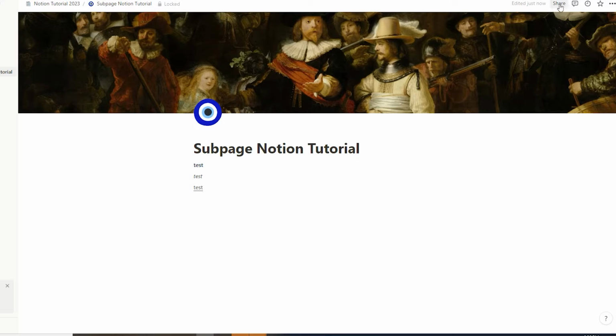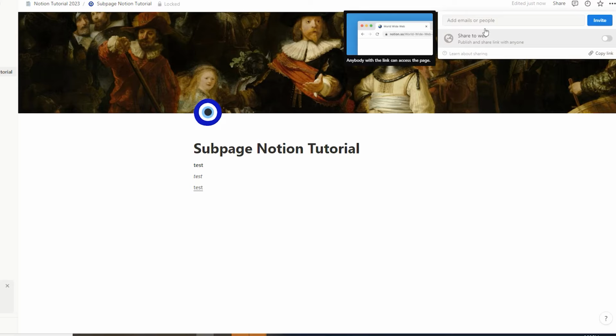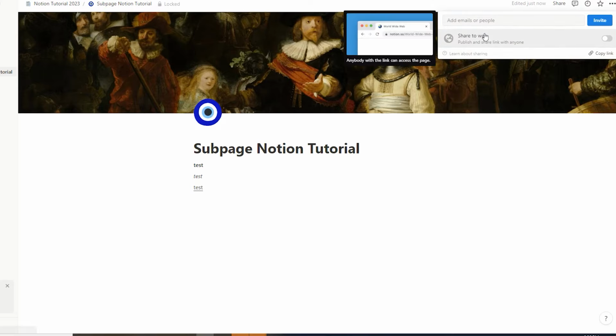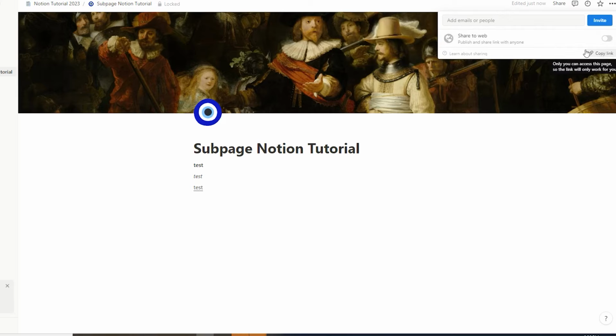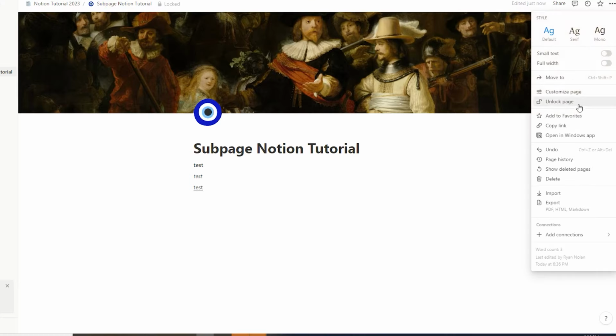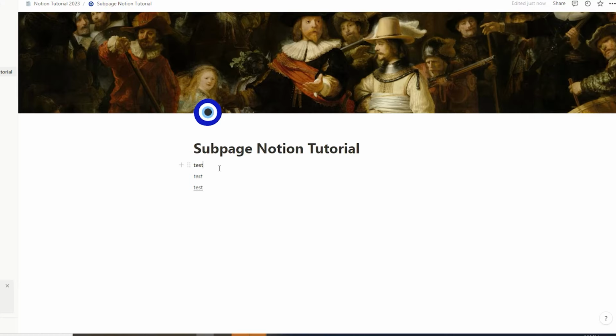And it's very helpful if you want to share this page over here to the left. So you can either add emails or people that are already in your Notion account, as well as publishing this to the web. So you can click this right here and then copy the link, and people can check out the Notion page that you created. But going back over here, you can unlock it once again and you can delete. So I'll put that back in.